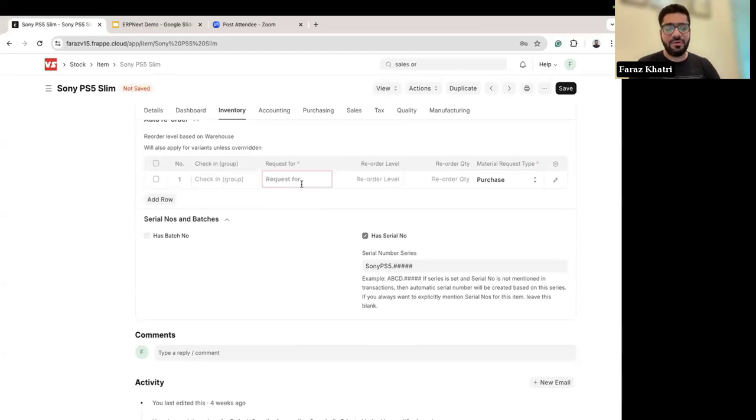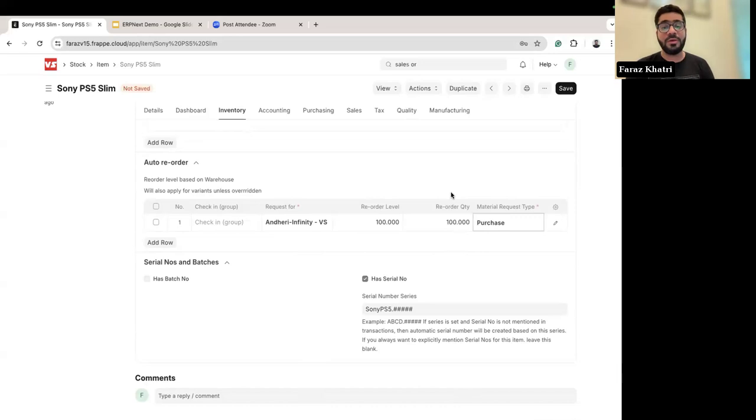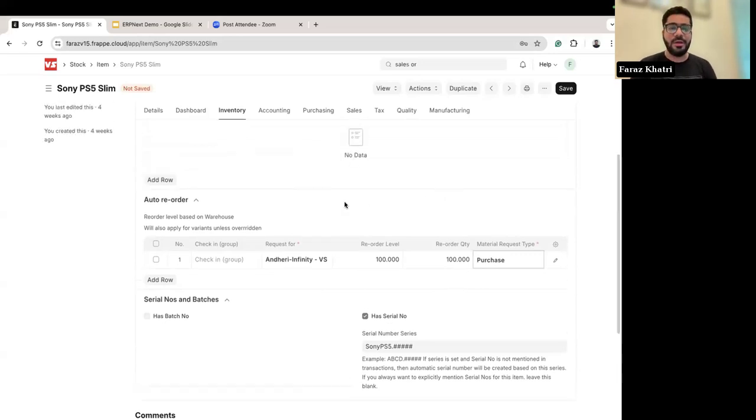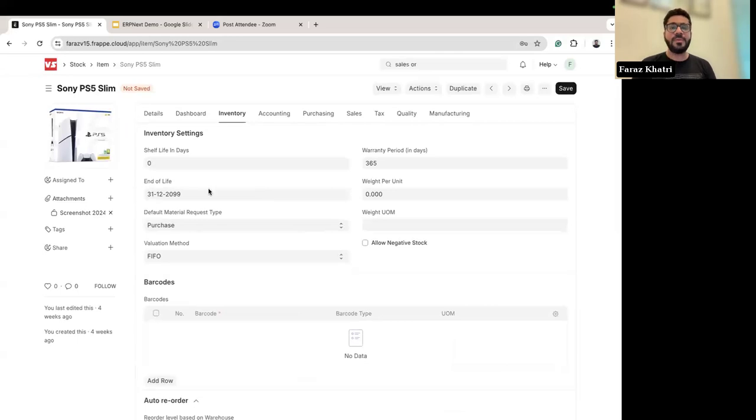Let's say, I'm just giving an example, for an Andheri Infinity store, because it's the most sellable product there, the minimum reorder level should be 100, and I want a reorder quantity of 100. So automatically the system would create a request type which is purchase. If you guys are manufacturing, you can use manufacturing. So an intent would be automatically created in the system, and you don't have to manually punch in the orders. So this was some glimpse of the master. It's highly configurable. I'll just save this.